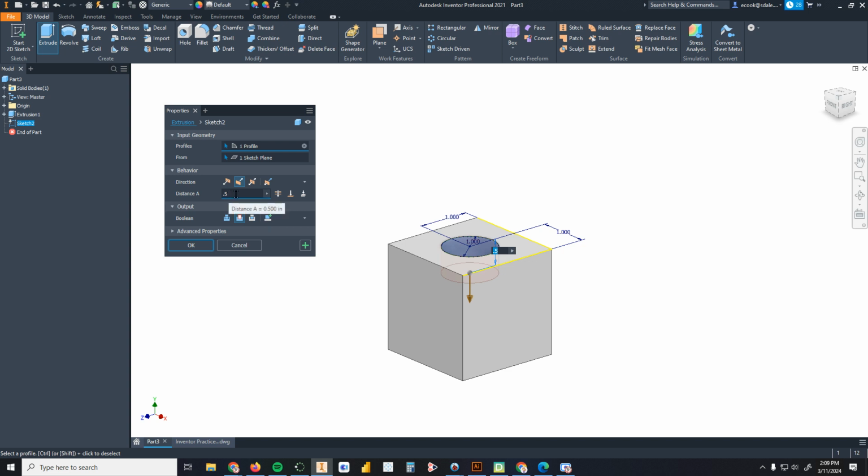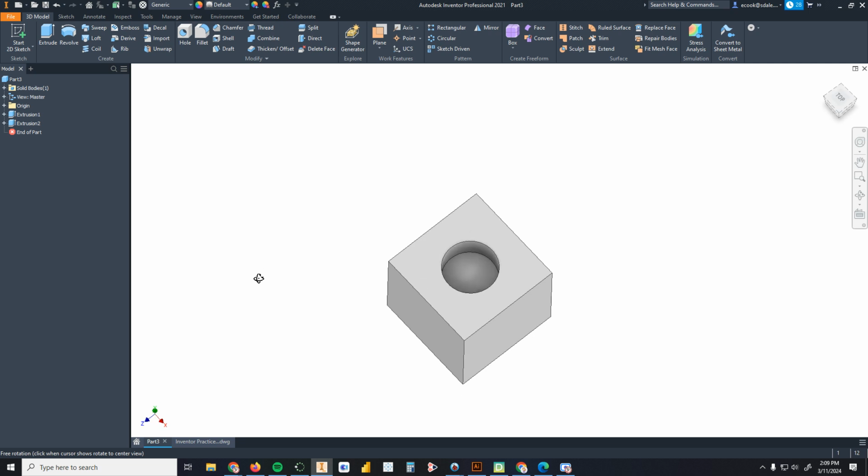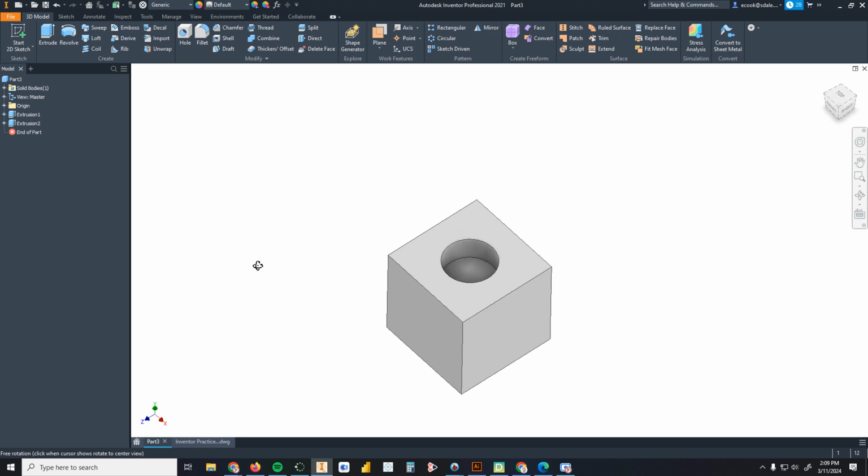In this case, I want to cut it. So I'm going to go ahead and say OK. And now I have a hole in the top of my cube. This is probably a good time to let you in on how to navigate and manipulate your parts in space.